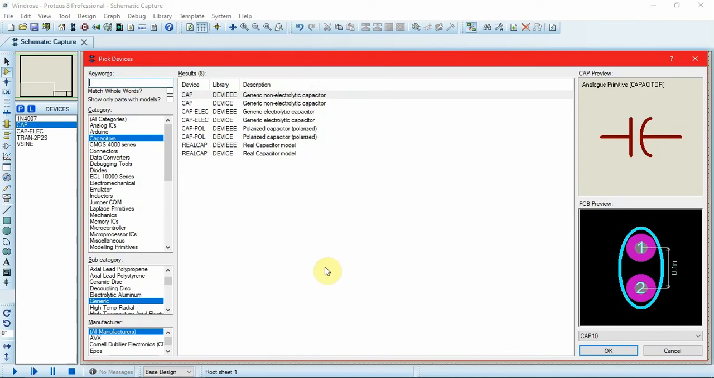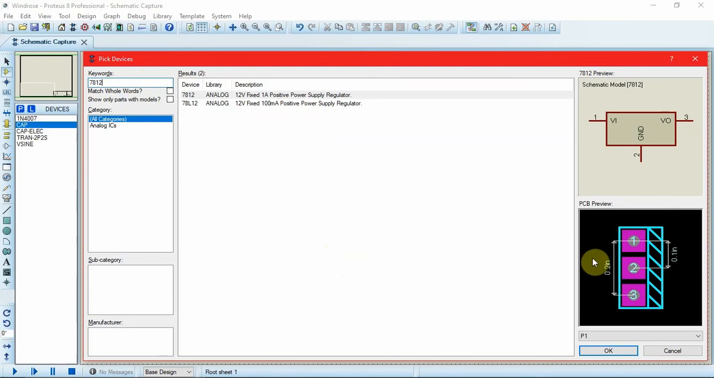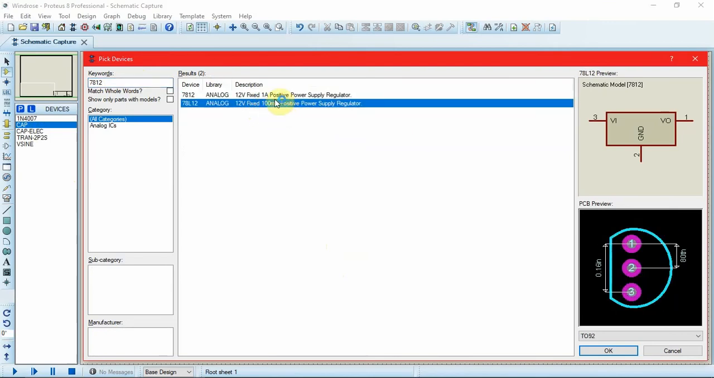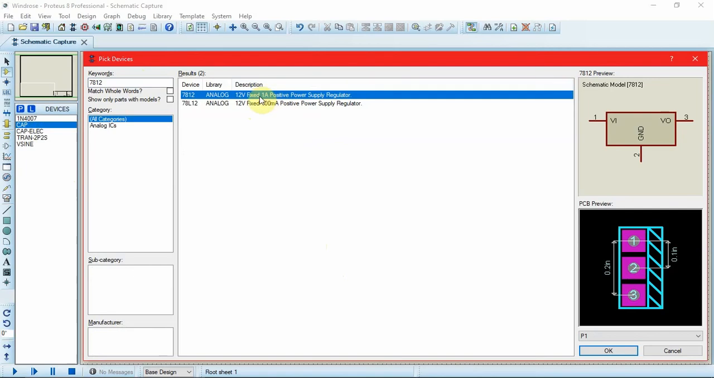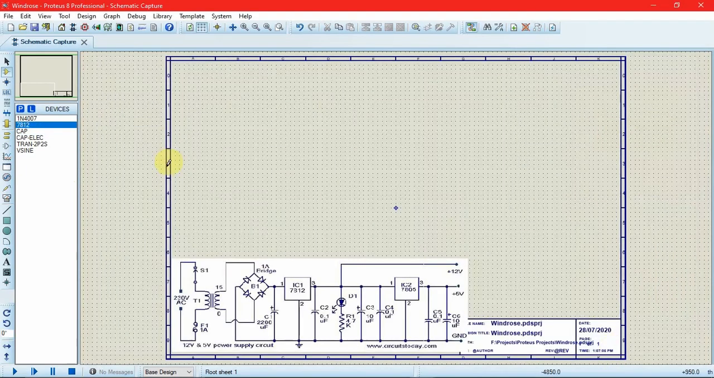Now the most important part, I will require the IC, which is 7812. So this is the IC. Now there are two packages over here, but this one is for low power and this one is for 1 ampere. So I will select this one. This is the IC that we usually select. Now we have all the components that are required over here in the circuit. So we'll start making the circuit.